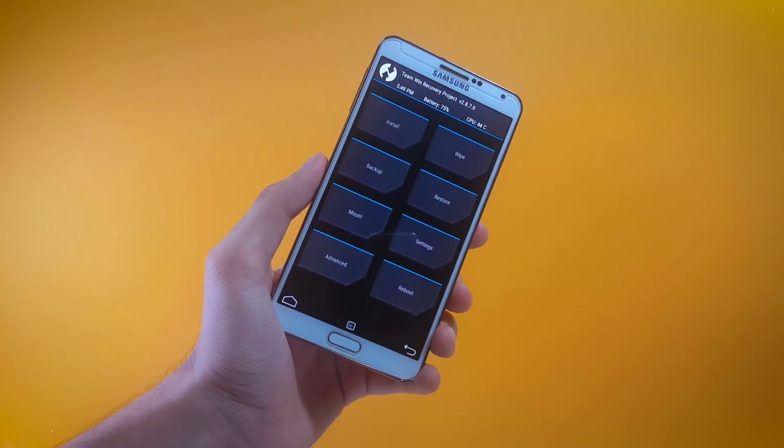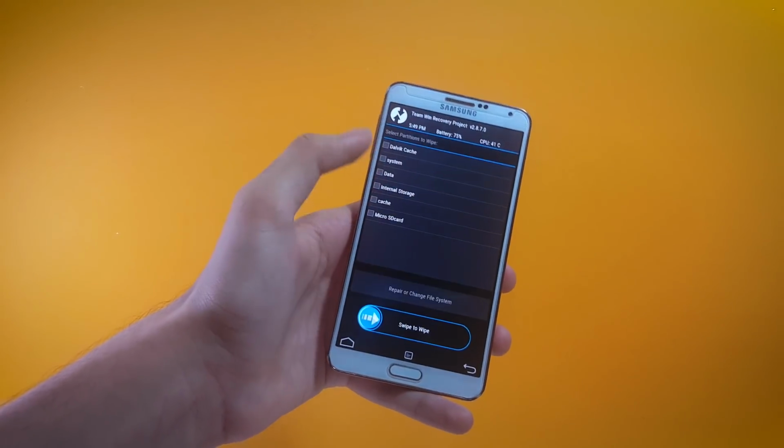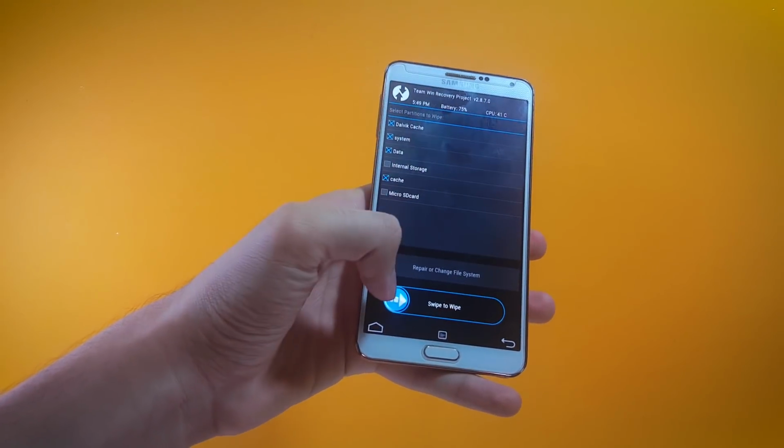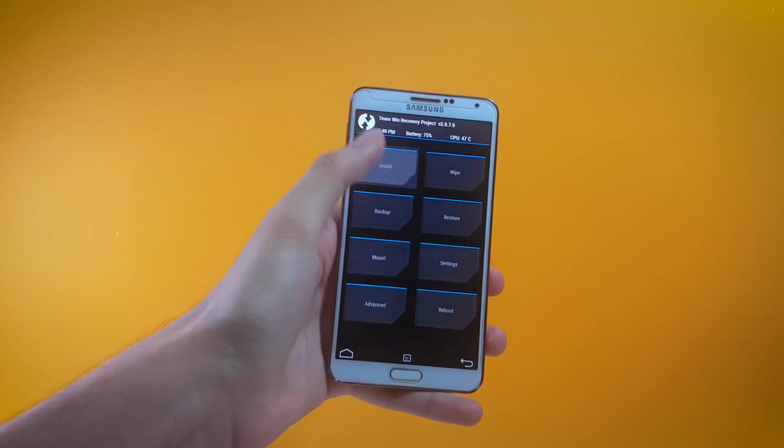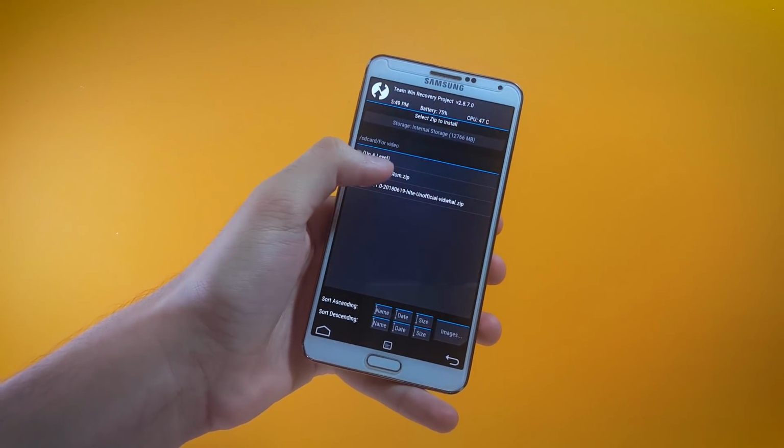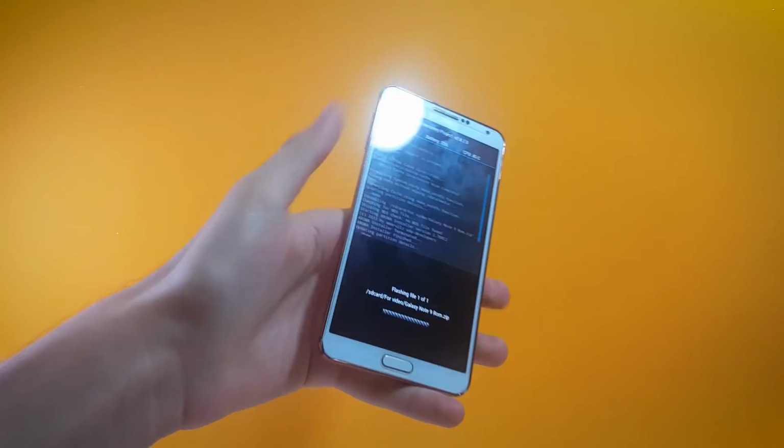Alright guys, so once you are inside of the custom recovery, go ahead and tap on wipe and then advanced wipe. Here, select these items. After that, go ahead and swipe to wipe them. Next up, you have to move to the location where you saved your ROM file. For me, it's inside of the internal storage, so select your ROM file and then flash it.